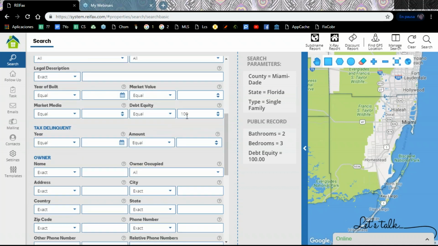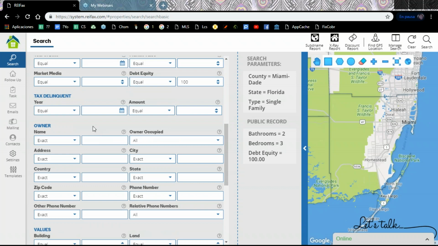Okay, debt to equity 100. That will bring properties that are free and clear. If I want properties that have some equity in them, for example, properties with 30% equity, that would bring properties that owe only 70% of the market value and have 30% clear. We can search for tax delinquent properties either by year or by amount.